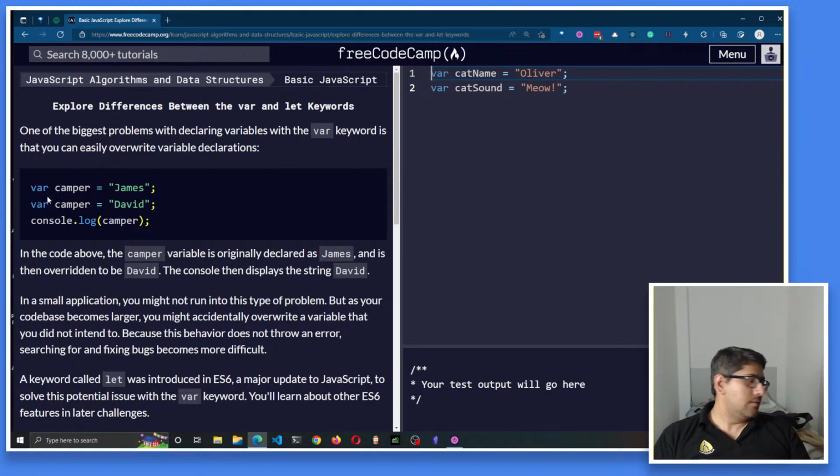Both have different values, but you are declaring both. It's not a reassignment. You are not saying camper equal to David; you are saying var camper equals David. So think of this as hundreds of lines of code. In the beginning, somewhere in line 1, you have defined this. And then you have a long file, and you're like, hey, I need a variable.